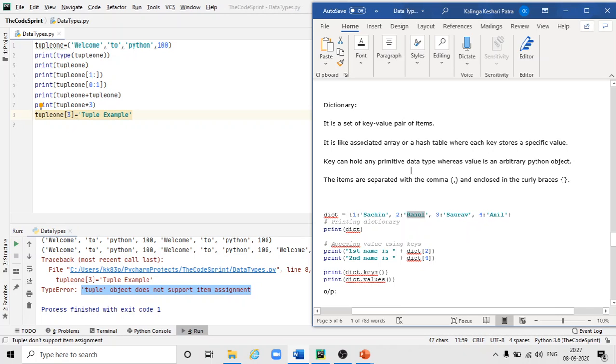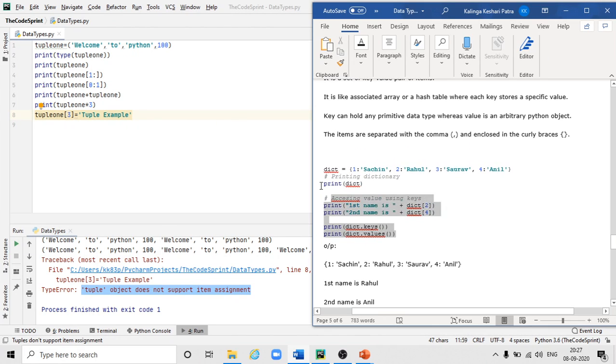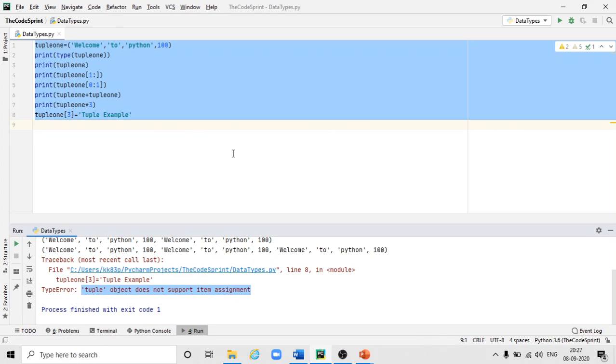Key can hold any primitive data types, whereas value is an arbitrary Python object. So this key is here integer, integer, integer and integer, and the values like Sachin, Rahul, Saurav and Anil can be arbitrary Python objects. But here for example I have taken string objects. So the items are separated with a comma and enclosed in curly braces. So here I have used curly braces to enclose, and all items are separated by comma. So let's take this and execute and see the result.